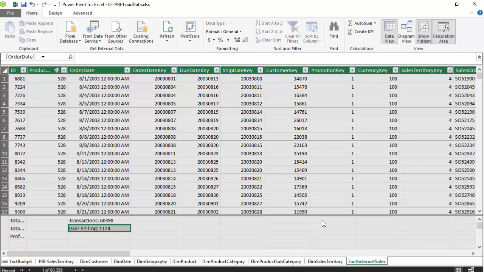So now we want to compute sales per day. How much did we sell per day? Sales per day is, we can take total sales.